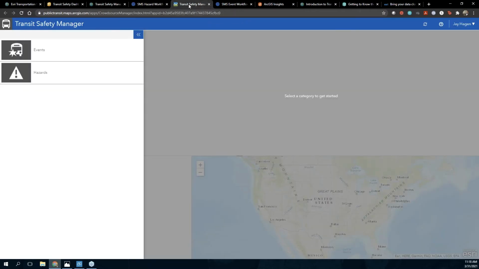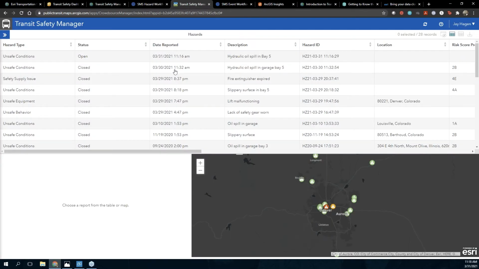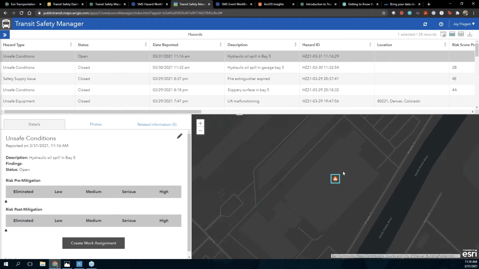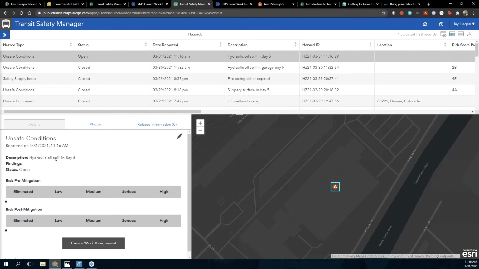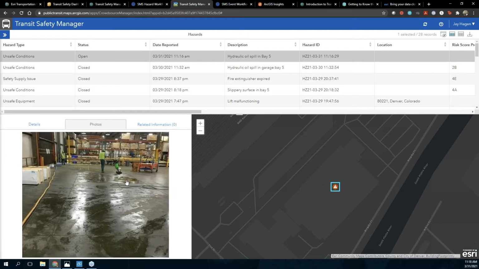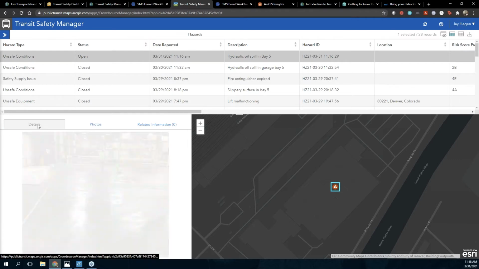So let's take a look at our safety manager application. And here, this is an application designed for me to assess and assign work for hazards and events. So I'm going to choose hazards. And here's a list of all of the hazards that have been reported. I can see their status. These are arranged in order of the time it was reported. So I'm going to select this most recent one here. And this is the one that we just now reported. So here, I can see the location. I see what was reported here, hydraulic oil spill in Bay 5. I see the photo. So here I'm getting a good sense of, okay, here's the situation. Here's what this looks like.